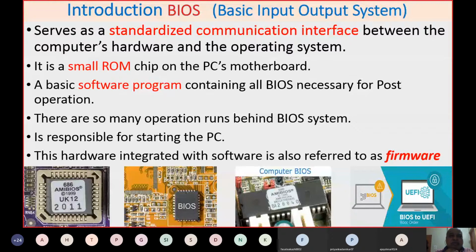So as I said, this BIOS is a standardized communication interface between computer hardware and operating system. So if the operating system wishes to communicate to the hardware, or if the operating system needs to know certain information about the various hardware that are connected to the computer, it always refers to the BIOS.